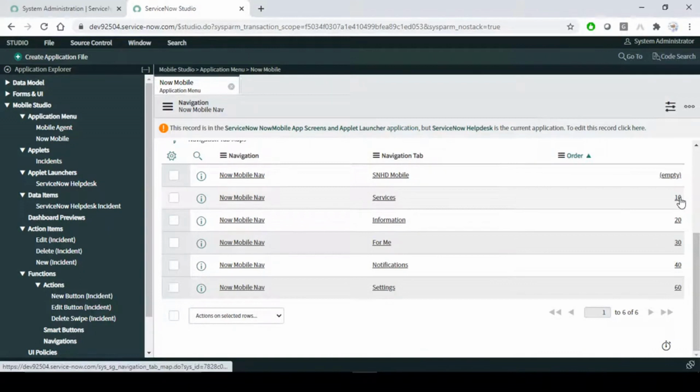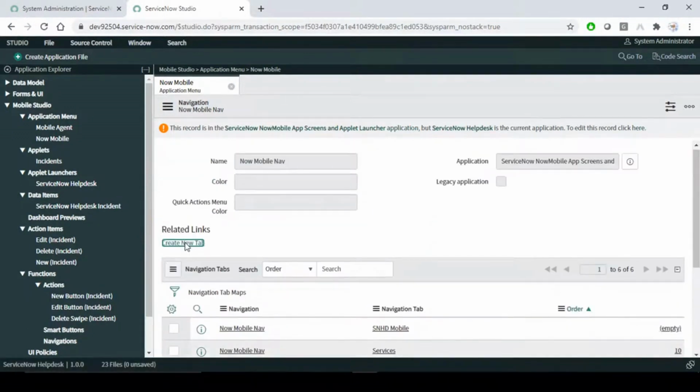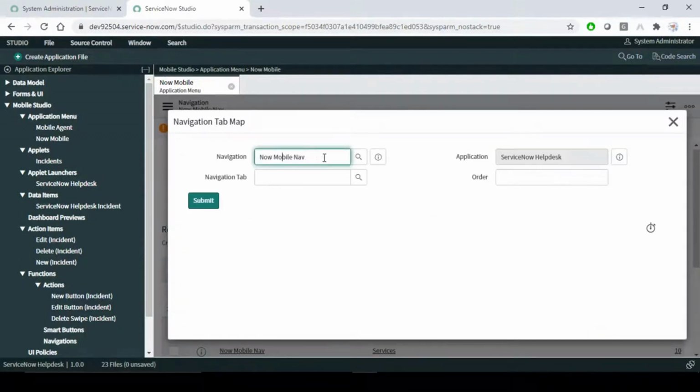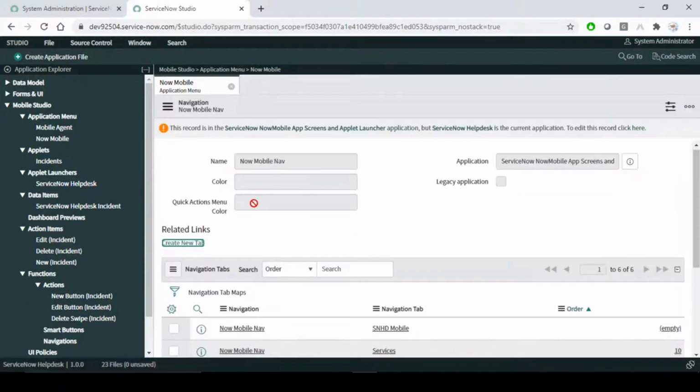I'm going to place it between 10 and 20, meaning between services and the information. So I'm going to give the order 15, in between 10 and 20. Again, I have to create it over here. By default, it is coming now. Here, I will be selecting ServiceNow Help Desk, and the order which I am going to give is 15. And I'm just simply clicking on the submit button.